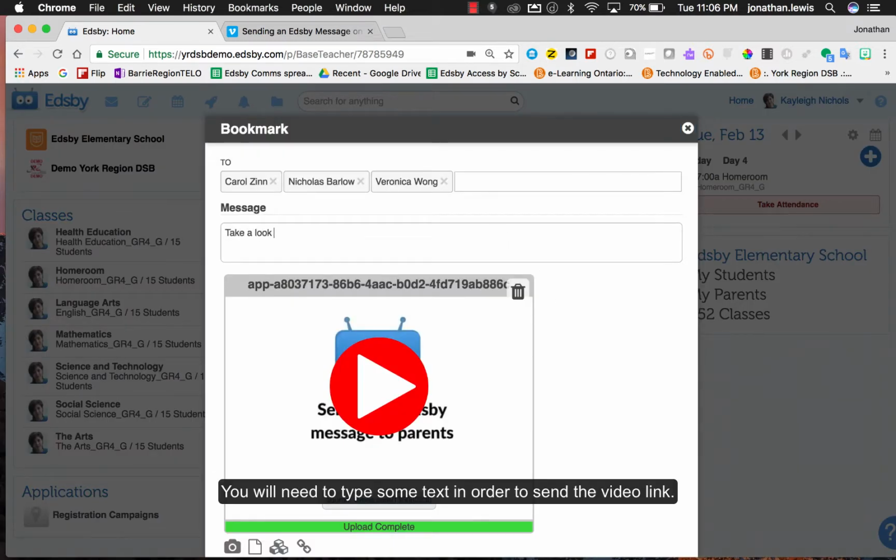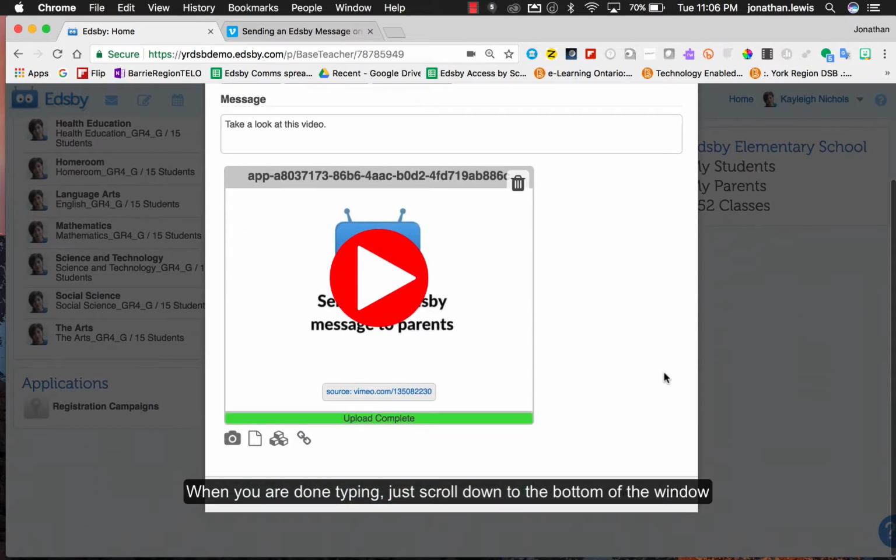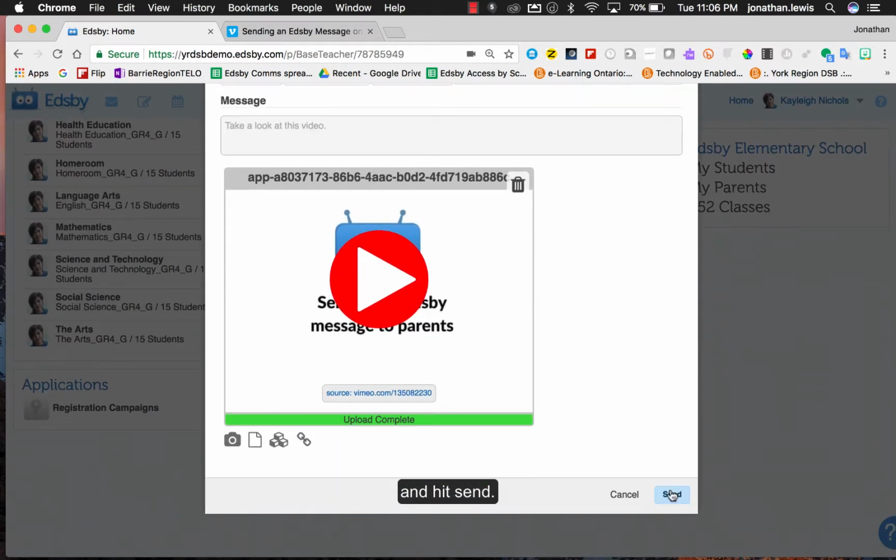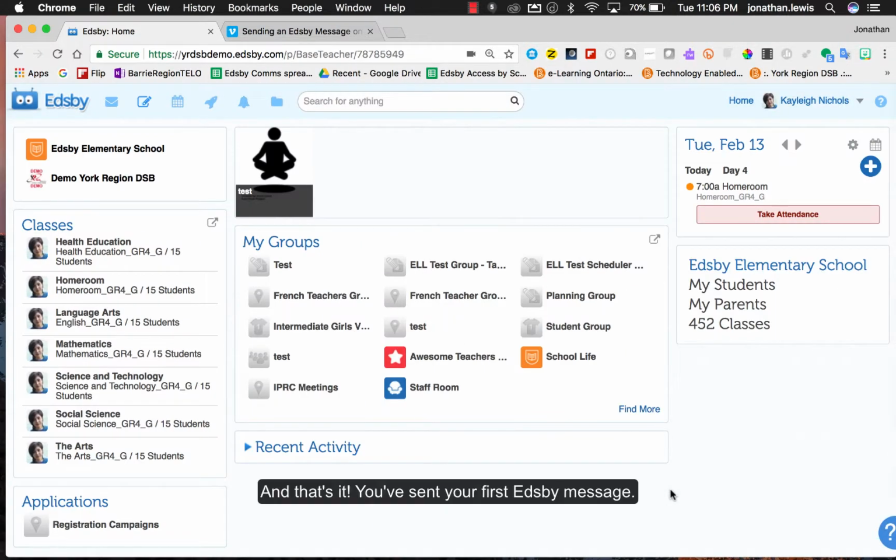You'll need to type some text in order to send the video link. When you're done typing, just scroll down to the bottom of the window and hit send. And that's it. You've sent your first Edsby message.